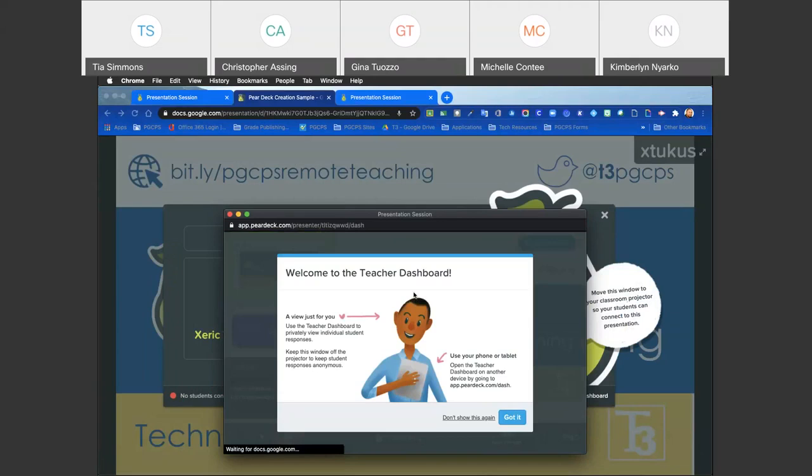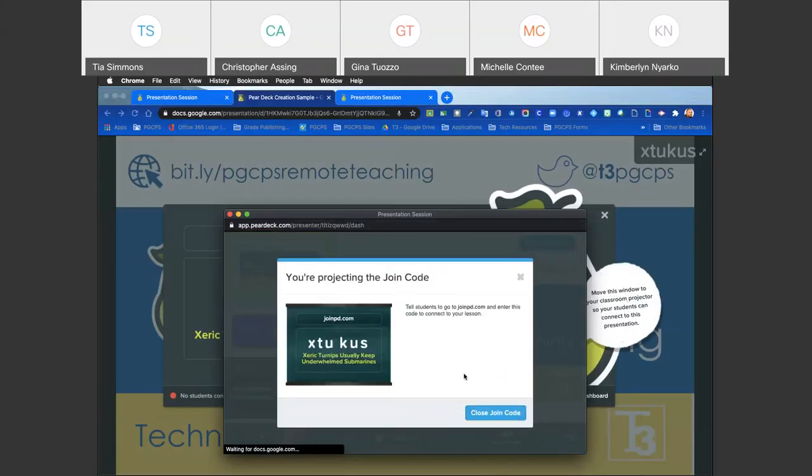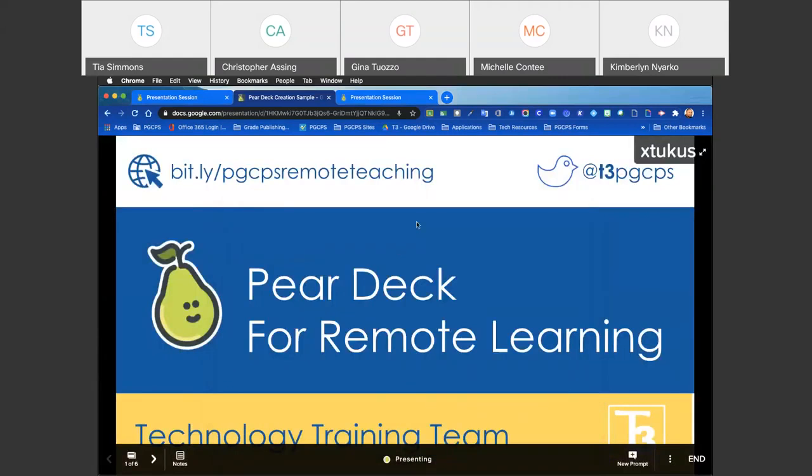You'll also notice here that a teacher dashboard is opening. All right, there is a teacher dashboard that does some advanced features. We're not going to focus on the teacher dashboard today. We are going to talk about the teacher dashboard more in depth in our advanced session that will be held next month in February. So you can register for that in MyPPS if you'd like to. I'm going to close this, and we'll talk about some of the more advanced features later. But now I have my presentation up.